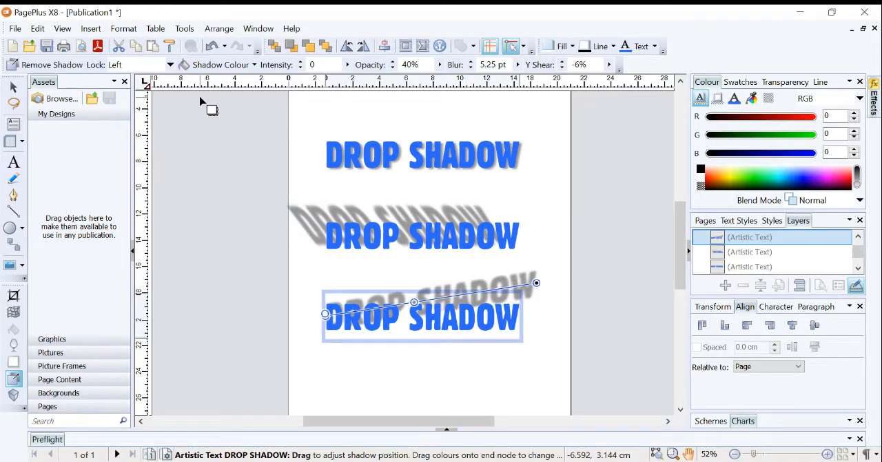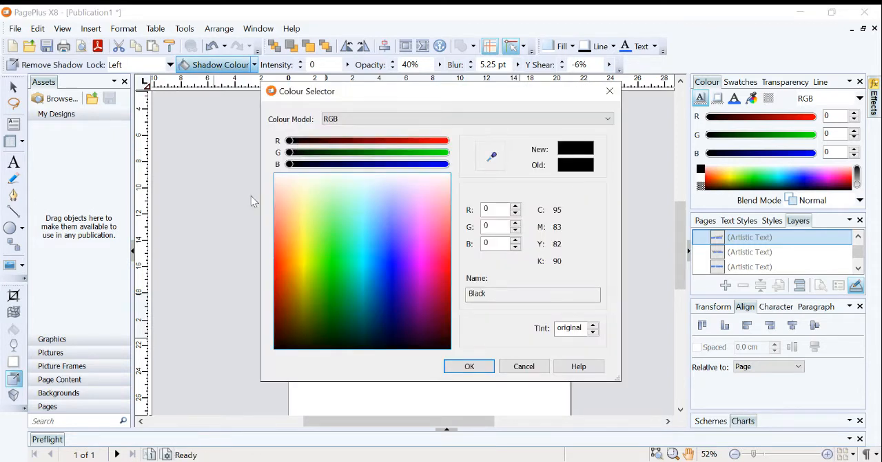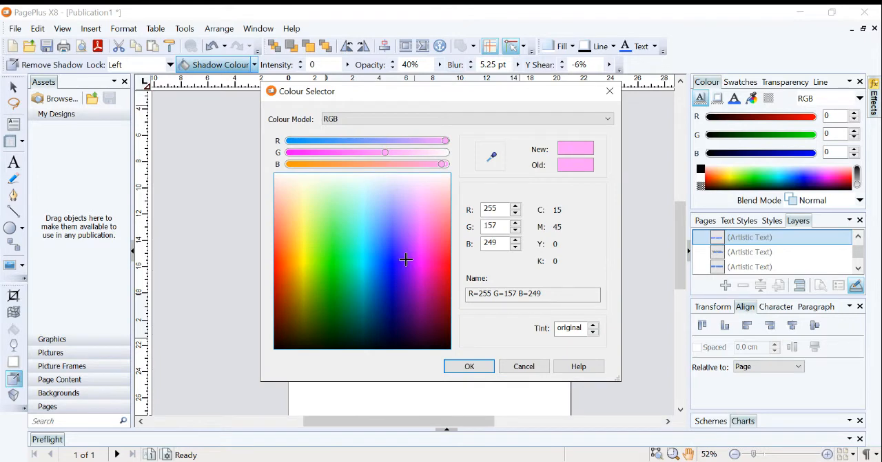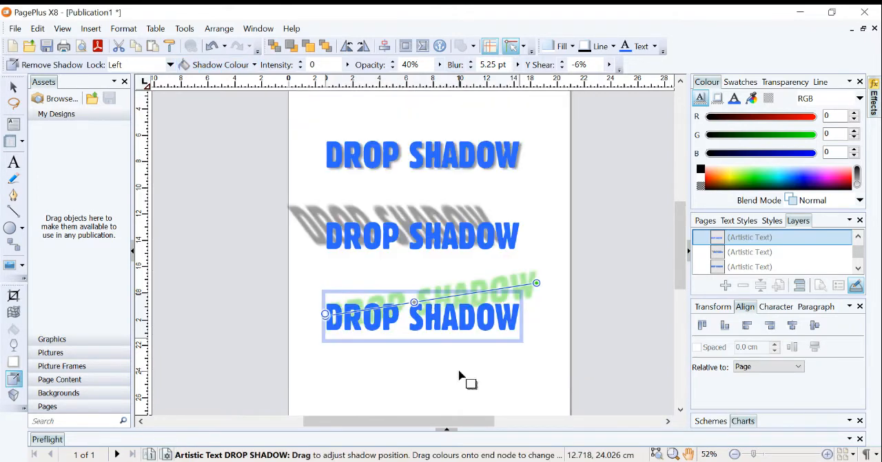And just to show you, there's a couple of wee edits that we can do with it. We can change the shadow color. So currently it's set to black. We can make it any color we want. So let's go for this pinky color, and you can see the shadow changes. And change it to literally any color you want. I'm going to go for a fairly dark green.